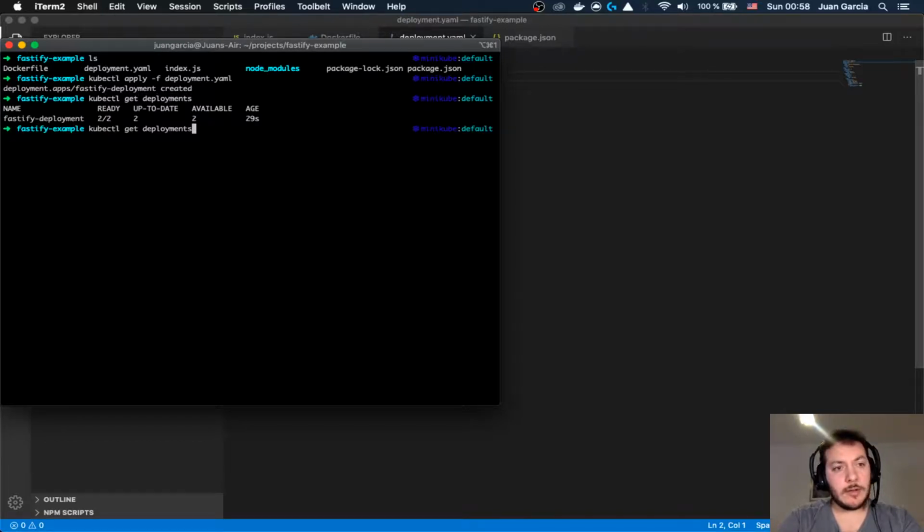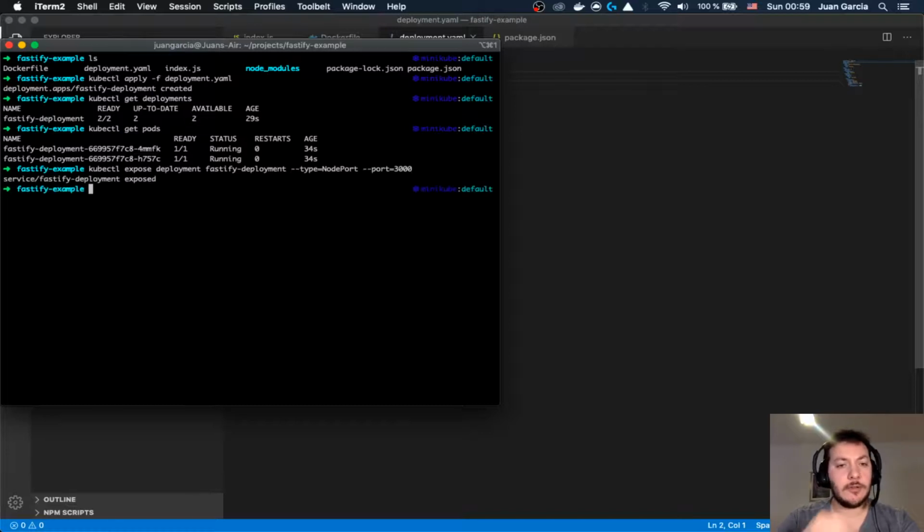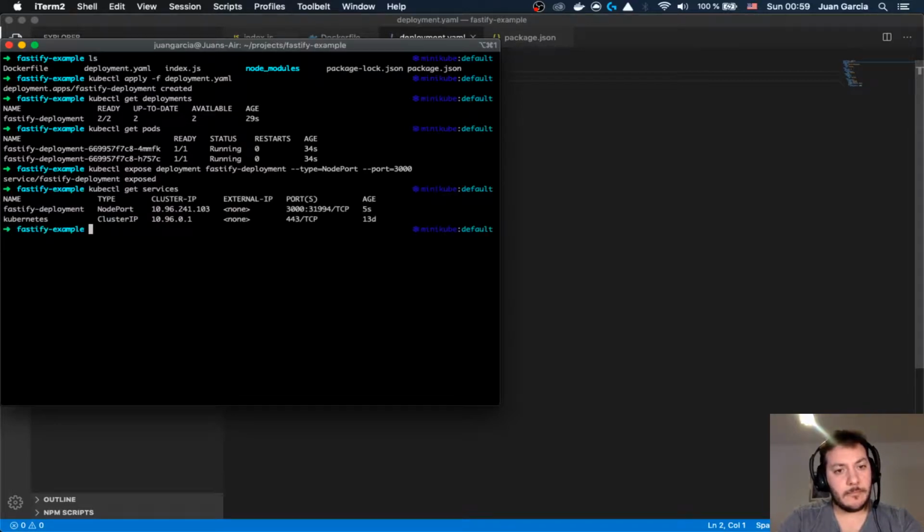Okay, two are running. Let's see the pods. The two are running. You see that there is one deployment with 2 pods. We're going to expose the deployment of fastify with the type NodePort and the port 3000, which is the one that's running the container. Looks okay.